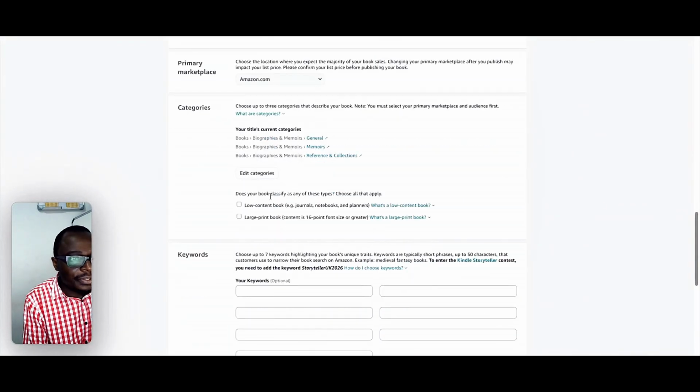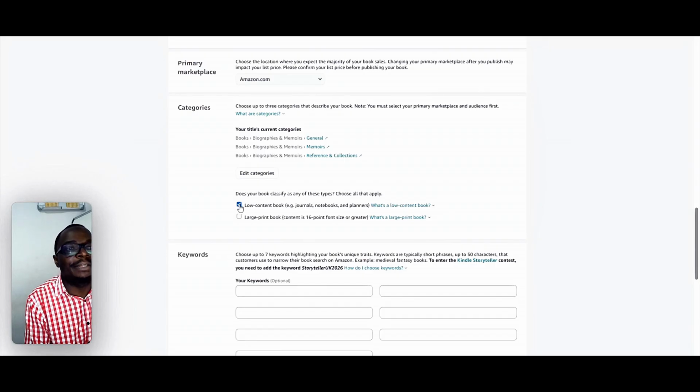Okay. Does your book classify as any of these types? Now, basically, yes, it is a notebook. I'm supposed to click here, but I won't click it because if I click it will not give me an ISBN, but I want it to have an ISBN.